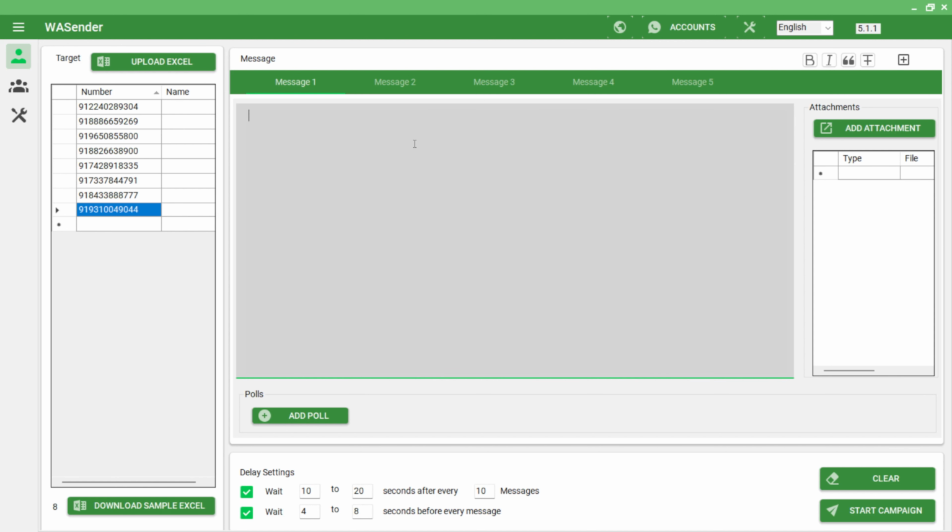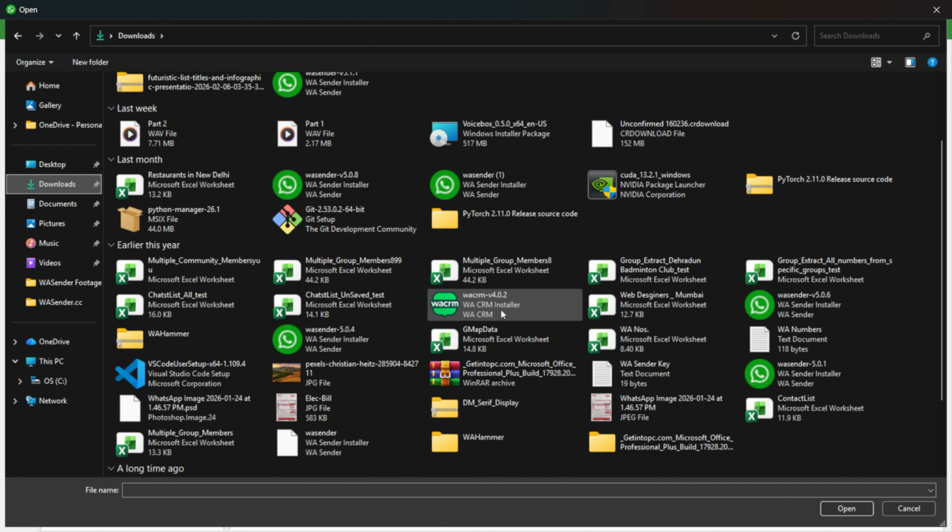Step 2. Write your message. In the message box, type your campaign text. Keep it conversational. WhatsApp is a personal platform and formal or spammy sounding messages get ignored or reported. You can also apply WhatsApp text formatting, wrap words in asterisks for bold, use underscores for italic and tildes for strike through. The same formatting shortcuts you'd use in regular WhatsApp.